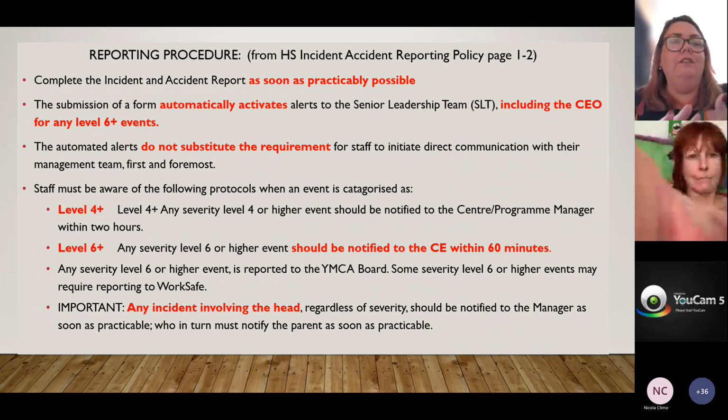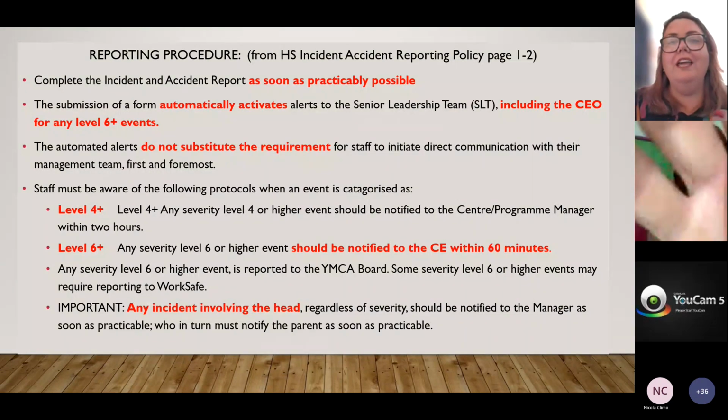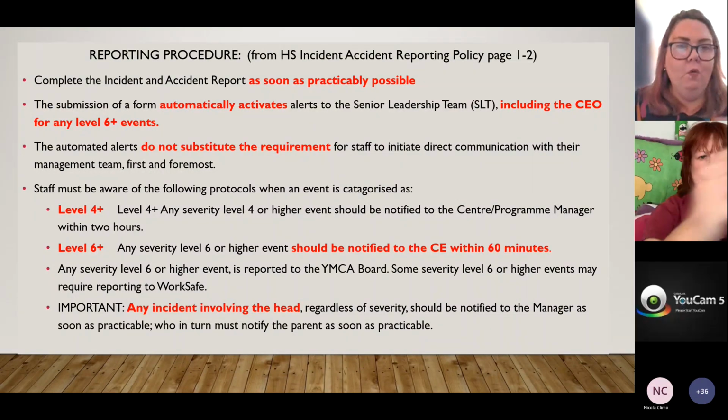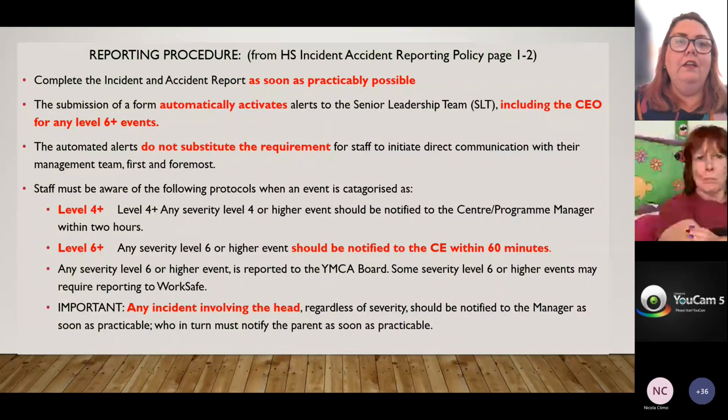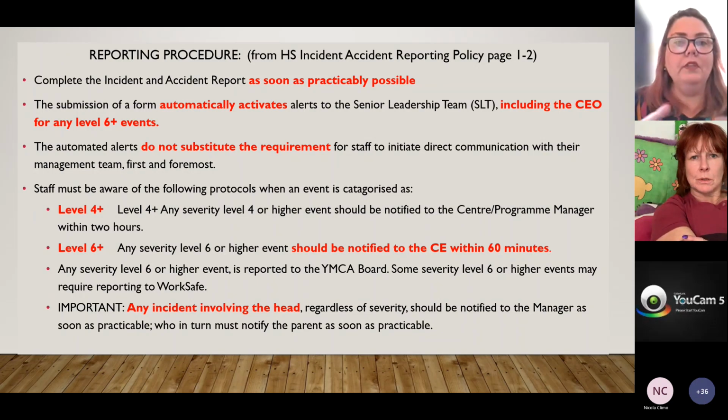And so what I'll talk about now is the reporting process. So we've talked about why we do incident reports, what they are, how we upload to the online reporting system, but this is the actual incident reporting process. So it's really important that you complete the incident and accident report as soon as practically possible. So as close to the incident happening as possible, because of course, the further away from the incident you get, you can't remember as much. Memories change. You can't remember exactly what you saw, what you heard, what somebody told you. So as close to the incident or accident as possible.